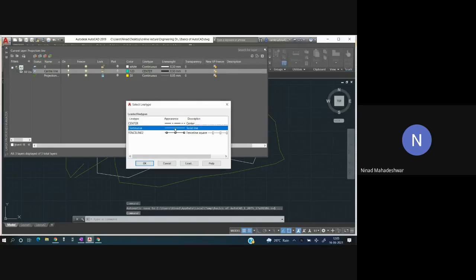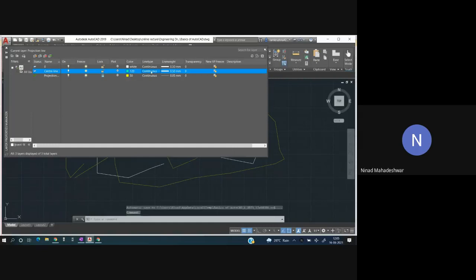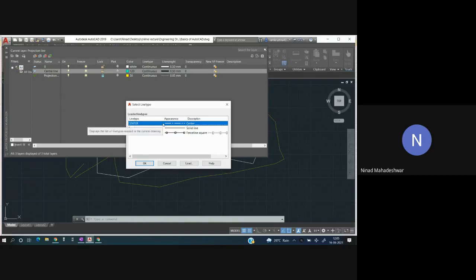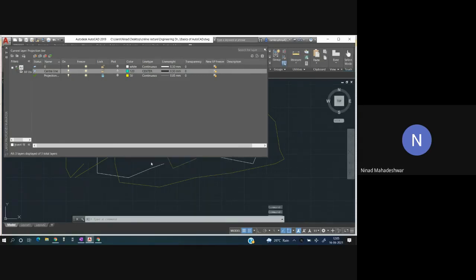If you are on solid lines and you press OK, you will have solid or continuous lines, but we don't want that. You have to always select the part which you need over here, which is the center part. Once we have selected that, we press OK, and we will get this part. Everybody has understood? Students, have you understood this part?